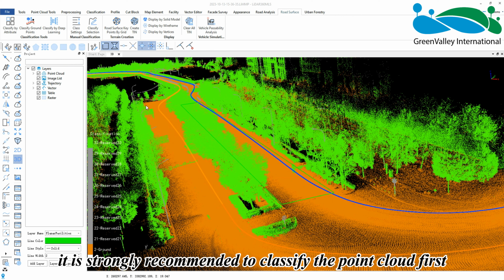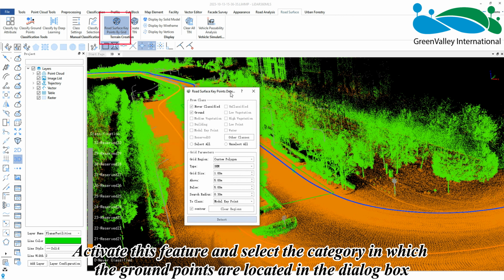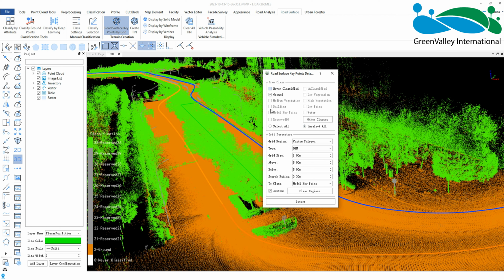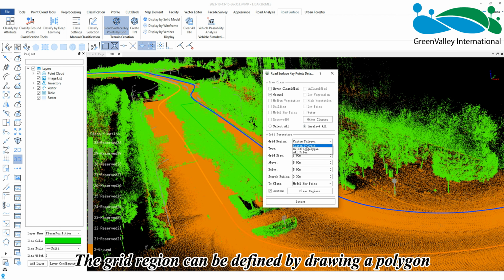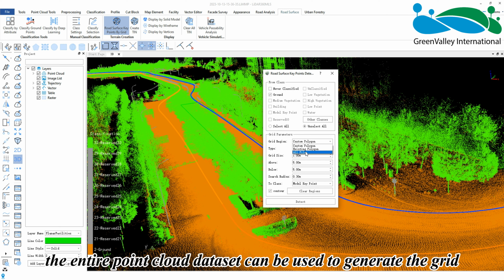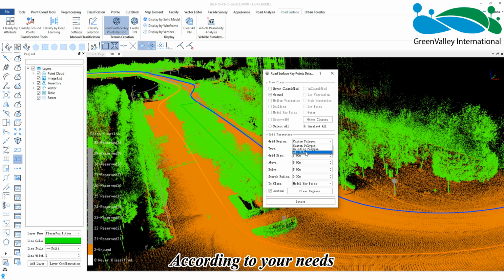To obtain an accurate irregular triangular mesh of the road surface, it is strongly recommended to classify the point cloud first. Activate this feature and select the category in which the ground points are located in the dialog box. The grid region can be defined by drawing a polygon or using an existing polygon to specify a specific area for generating the grid. Alternatively, the entire point cloud dataset can be used to generate the grid. According to your needs, you can select the corresponding grid mode.